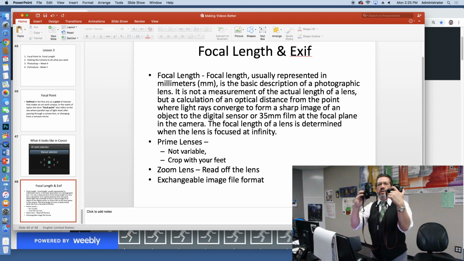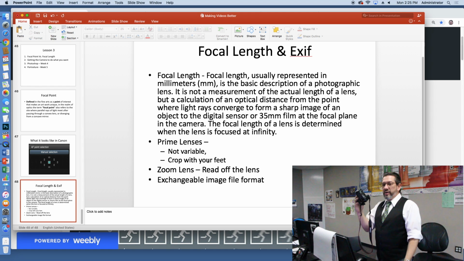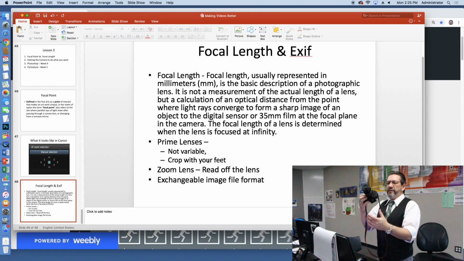You guys see the difference? The normal lens is a zoom lens. It's not a very large zoom lens. It goes from 18 to 55, and that's it. That's what we call a kit lens. It's the one that usually comes in the kit.